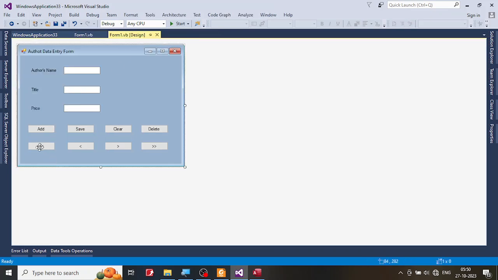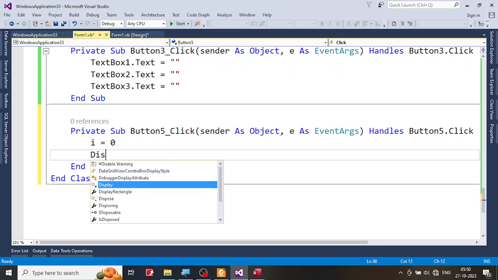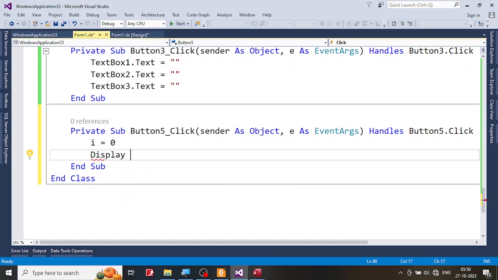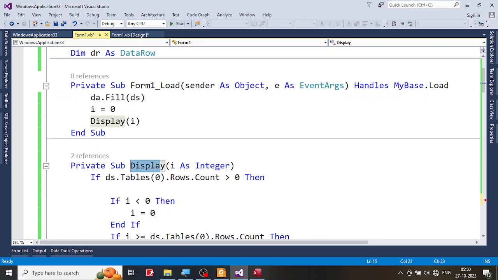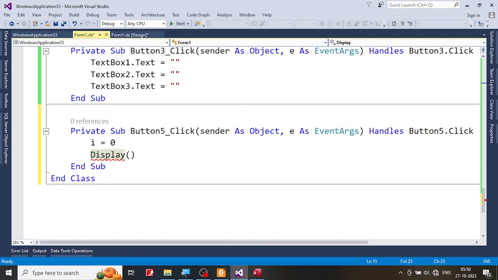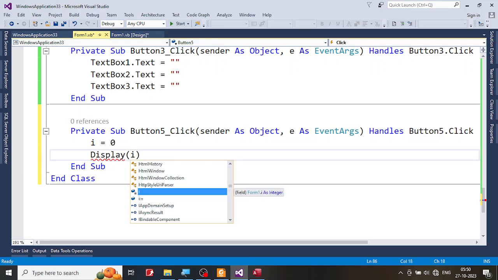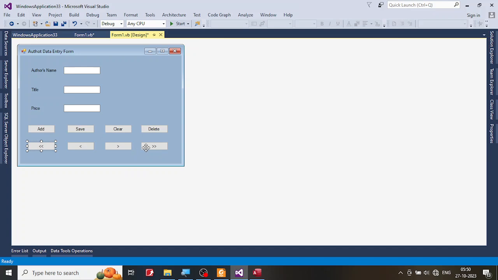And let me double click on this one. Okay, so when I double click on this one, what is the first record? How can I go to the first record? First record is always index 0, and I'm going to call this a display method. The method I have just written here, this is the display method. I click on this display method, and in the display method I'm going to ask it to show the ith record. Okay, that's done.